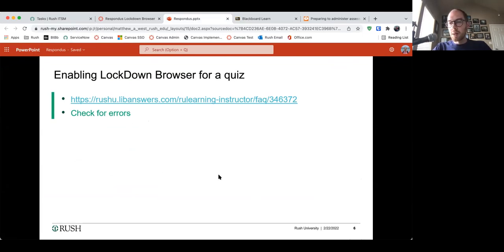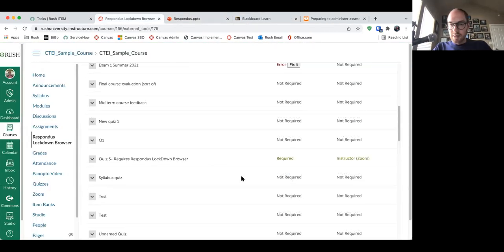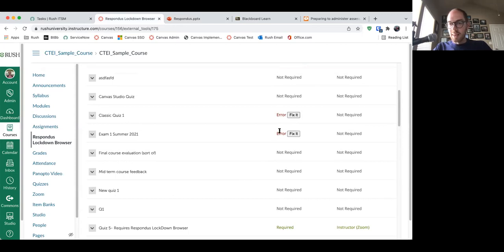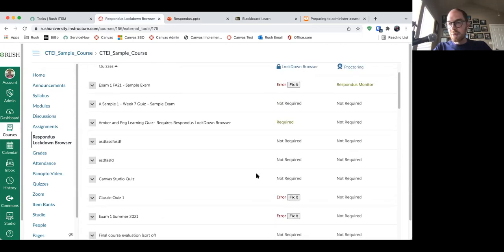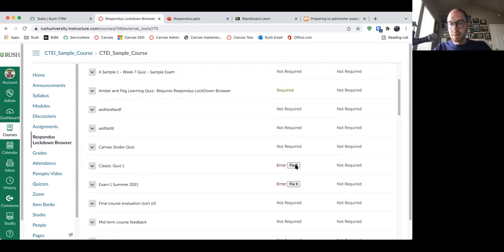If you enable Lockdown Browser and then go back in and change settings, it was actually worse in Blackboard than it is for Canvas, but it still can happen. If you enable Lockdown Browser and then go back in and do some edits to the quiz, what you'll see is this error message right here. It says error, fix it. You definitely want to look for that, because otherwise students won't be able to start the test in Lockdown Browser if there's an error. If you click the fix it button, that should fix the error, usually right away. And now it says required. That's what we want to look for, that green thing there.